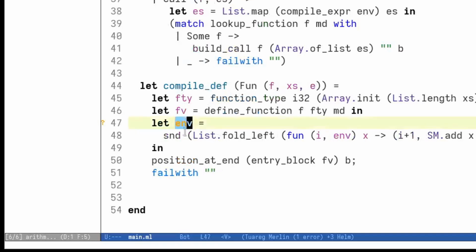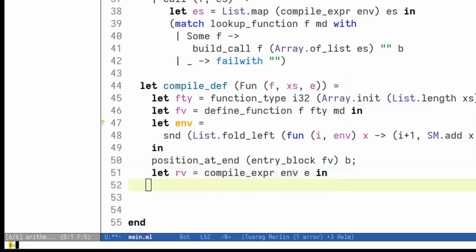And we've, of course, like before, created the environment, so we've been able to map these names to actual LLVM parameter values, and then we've started by putting the builder that we've made at the end of the entry block, such that we can start emitting code there. So then all that remains to do is basically evaluate it to a final return value. So let's just say rv equals, and then we'll call compile expr with the environment that we folded to get, and then the body of the function e, and then we will have to return it, right?